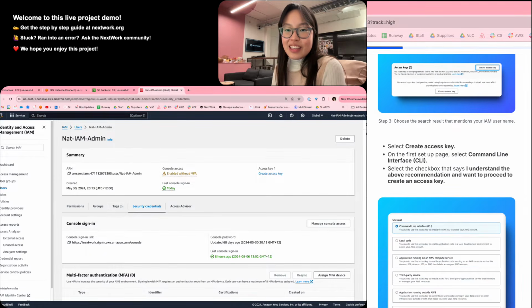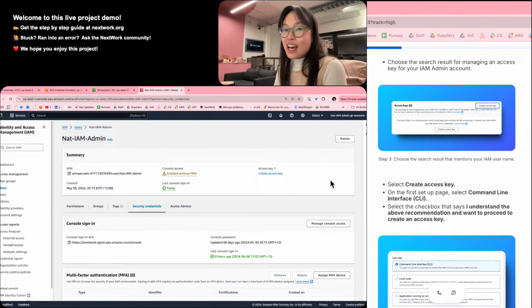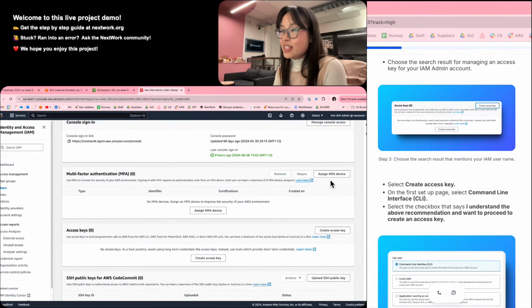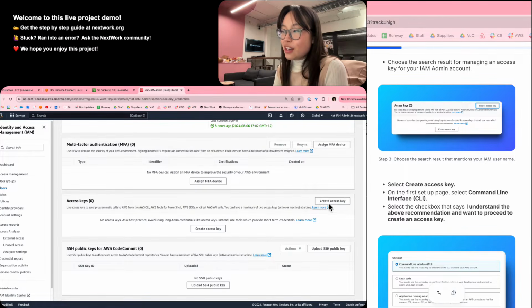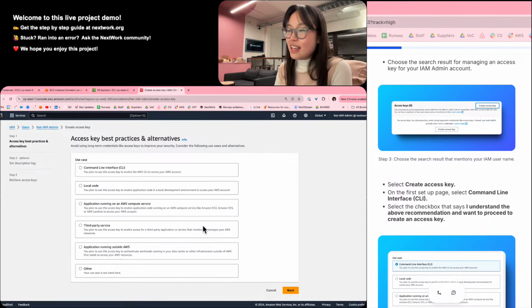Cool. How you can find that service is by scrolling down and clicking on Create Access Key in this panel that says Access Keys. Pretty straightforward. So let's create the access key.